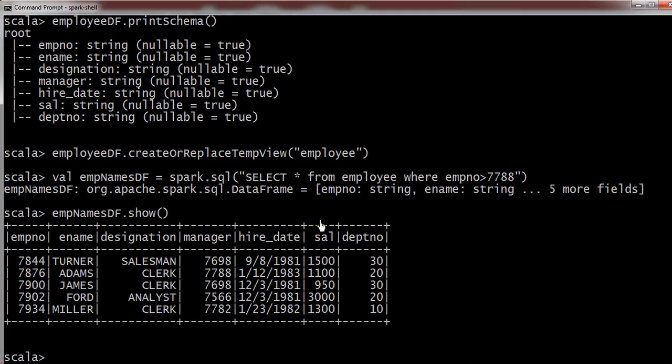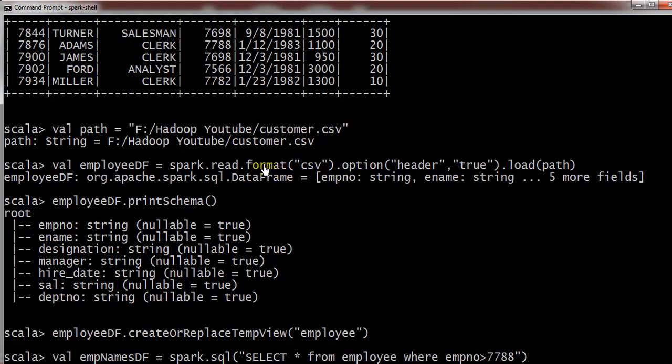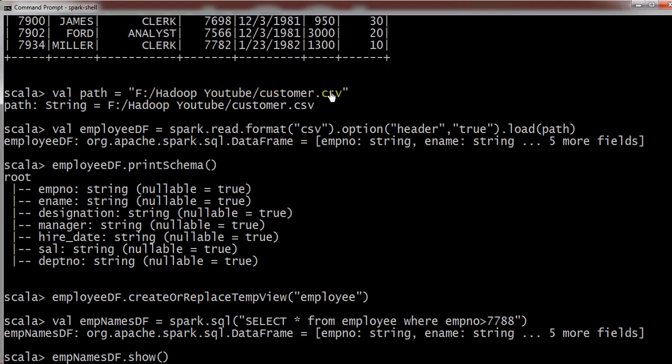If you want to write this content you can use spark.write and the location. At this point we have loaded all the data from the local file system. If you want HDFS, it should be loaded from the HDFS location. You just need to mention hdfs in double quotes and then the path, so it will be pointing to the HDFS location.